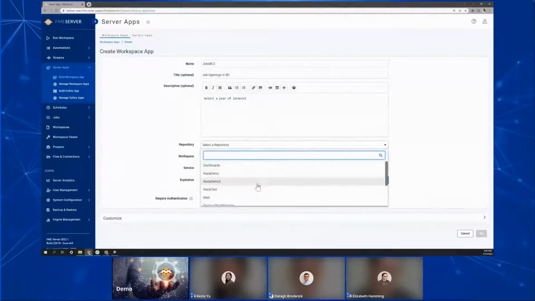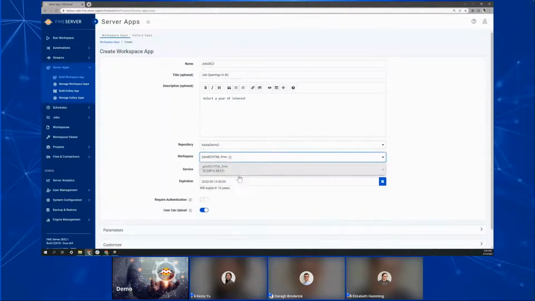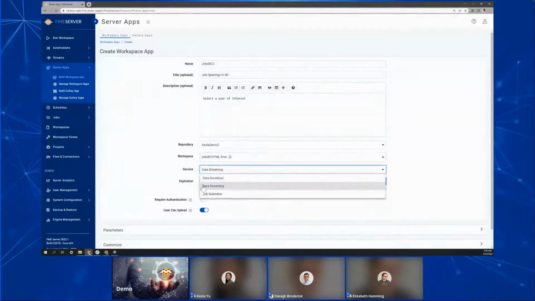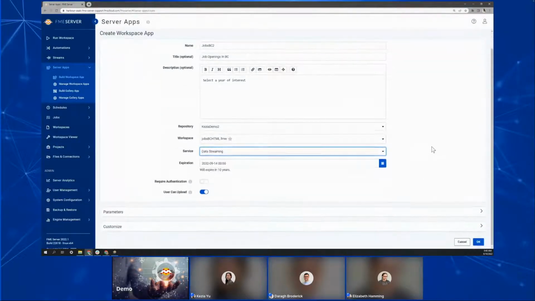And then selecting the repository again and the workspace, as well as the data streaming service, because I want it to stream back to the end user. I can also set expiration, require authentication, and allow users to upload. I don't want that necessarily for this workspace, so I'll disable that.